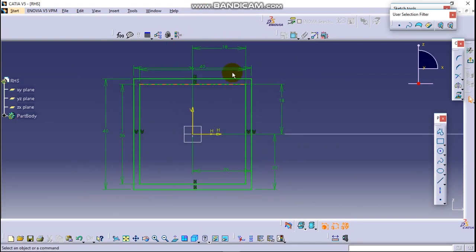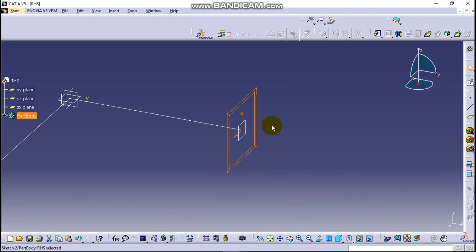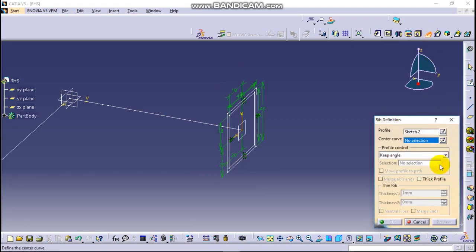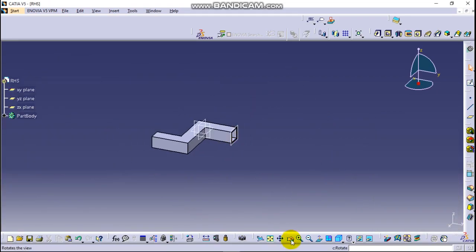This means if all the lines are green, your dimension is exact. It means click on it. Now this profile should be selected and go to Rib. When you click this, there is a Rib Definition here. So center curve, it needs a center curve. That means the line that we drew at the first. Click on it, and it creates the RHS. Nice. This is an RHS.